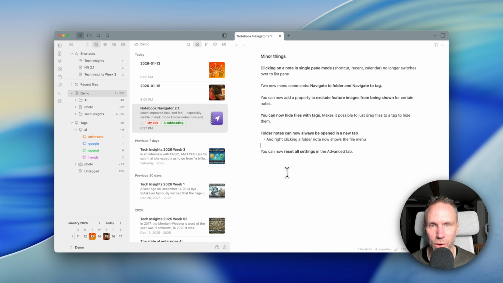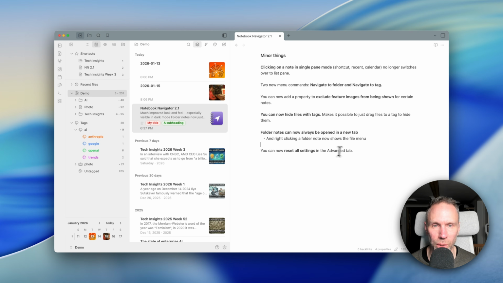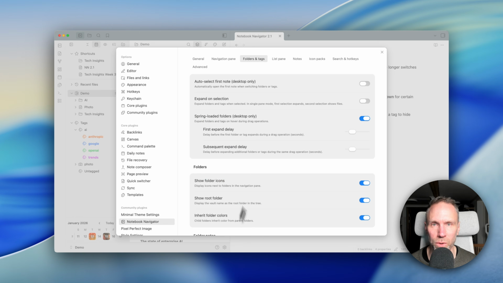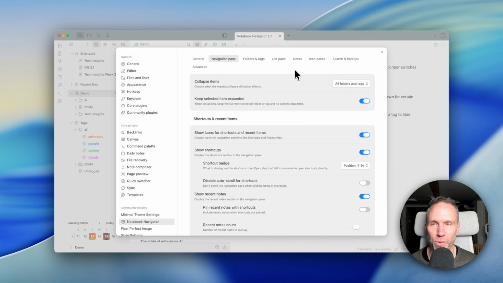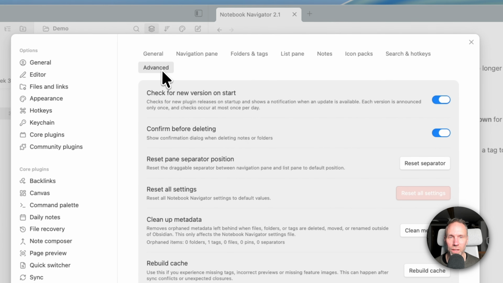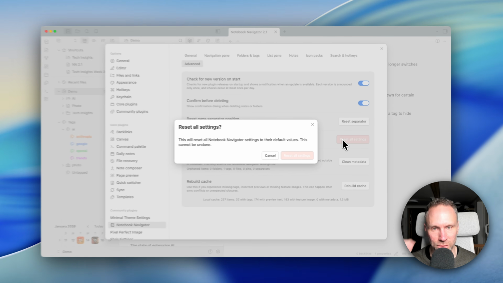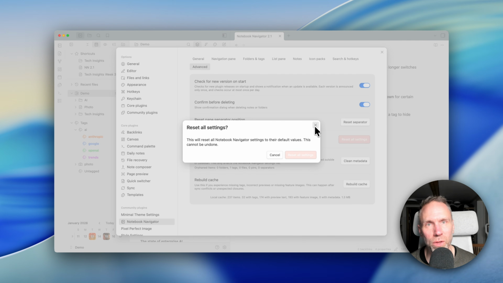And finally, the last feature I want to go through is that you can now reset all settings. So assuming you have messed around with all the settings here and it became a mess and you don't really feel comfortable with the current settings, you can go to the advanced tab and click on reset all settings, which will restore all settings to the default.